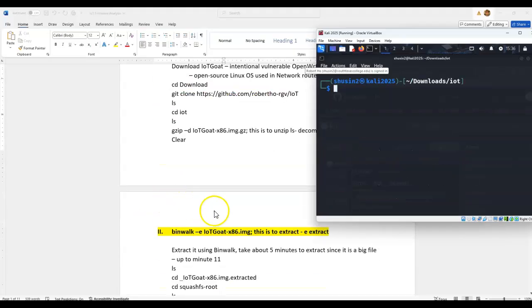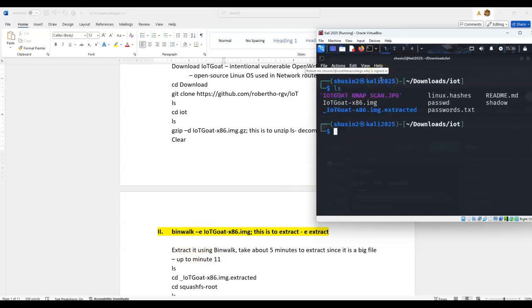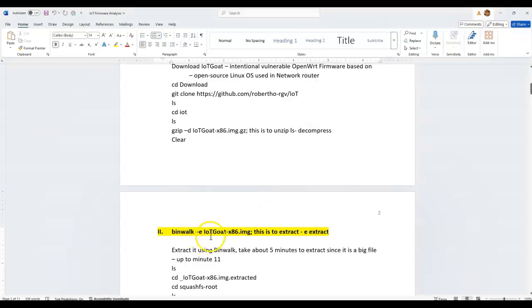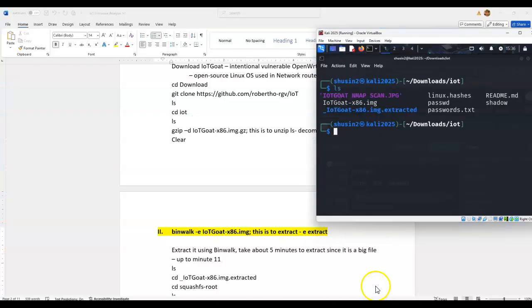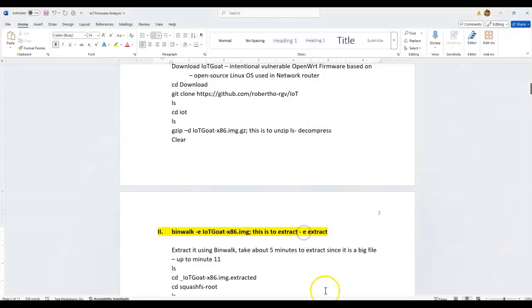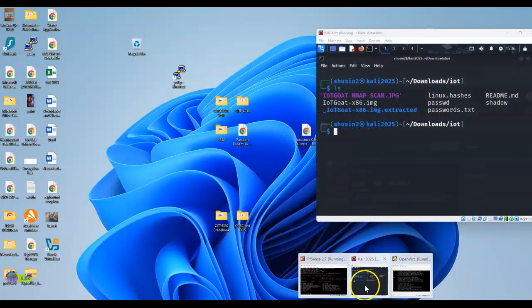The next step is to extract this. We're going to use binwalk. This is the command: binwalk -e and then the IoT Goat x86 image file. The -e option is to extract. So that's how you extract it.